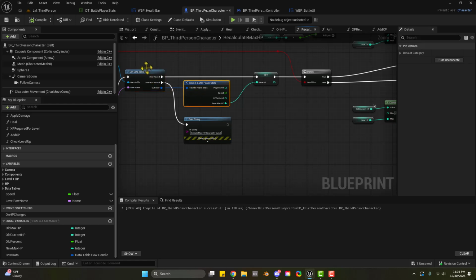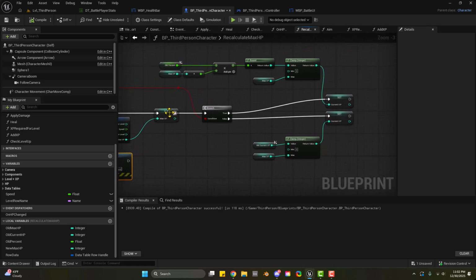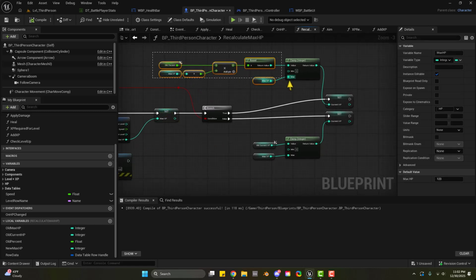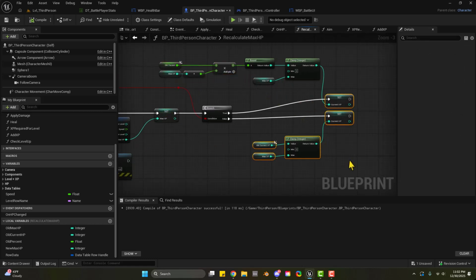But then from the data table, we break the stats. We're going to mess with the HP. I've got a print screen for debugging. If a row is not found, then I've got a little note. Then we're again setting the max HP. We're doing more math operations, finally setting the current HP.